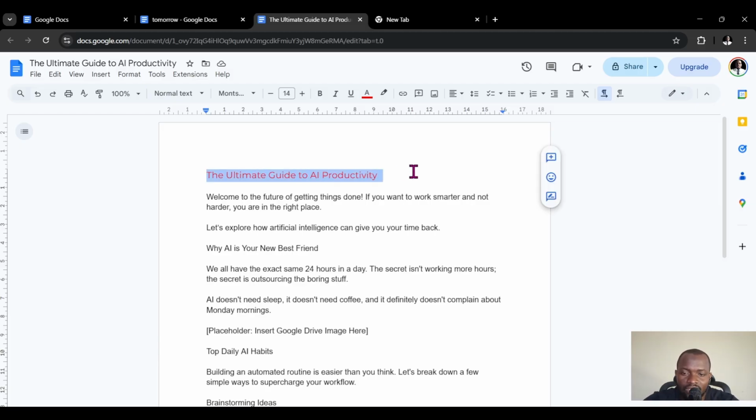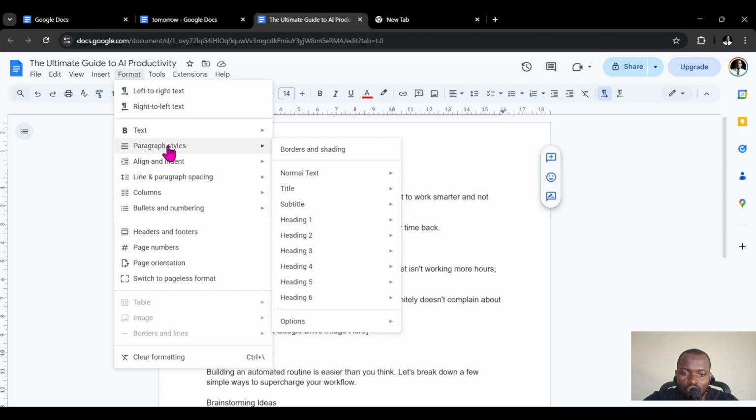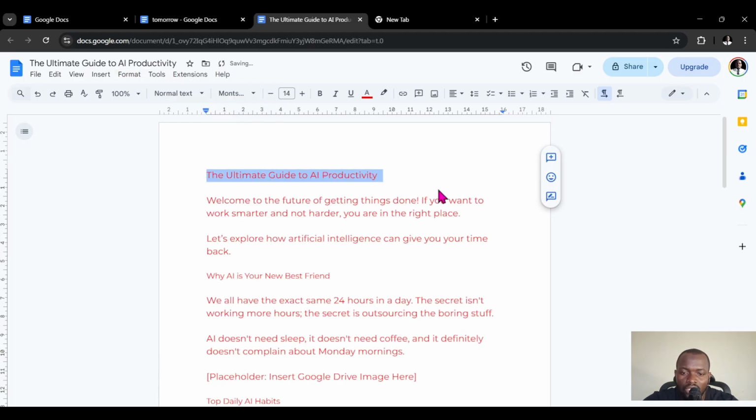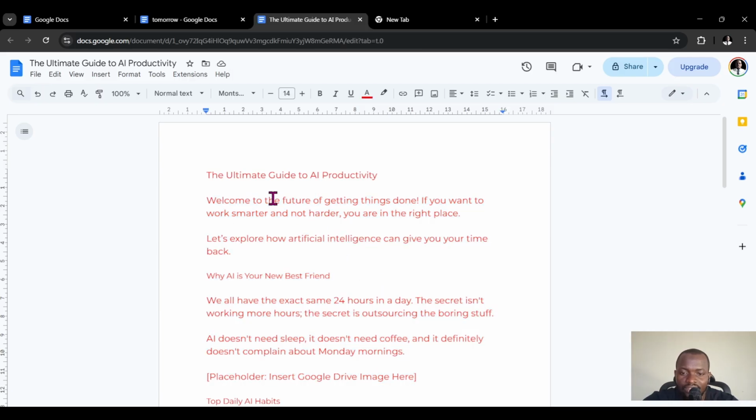So I'll highlight the first sentence like this, and I'll go to format. I'll click on format, and I'll come to paragraph styles. Then I'll go to normal text. Then I'll click on update normal text to match. And as you can see, the rest of the document has taken the property of the first sentence. Everything now has Montserrat 14, and the color is red.